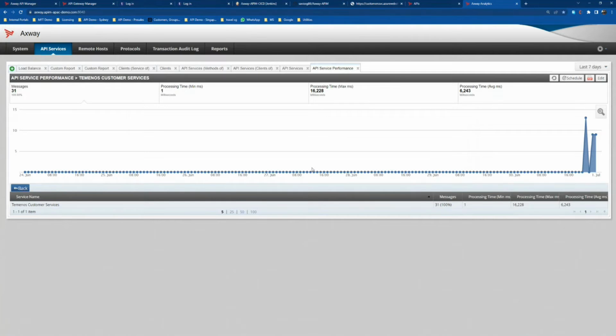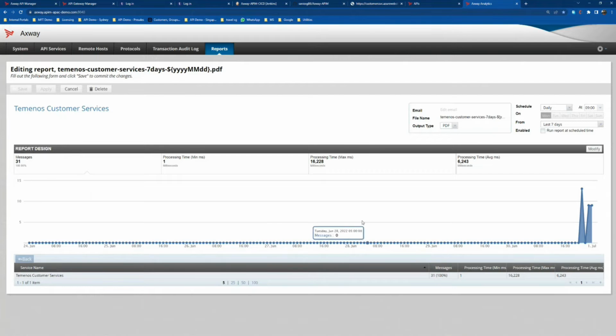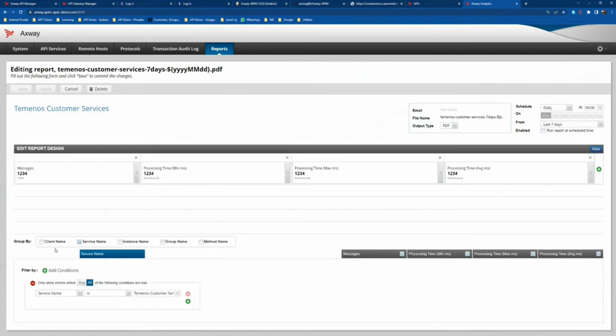All you need to do is get into the service level and see the schedule. If I go now to my reports page, I would have created a new Temenos customer services report. If I open this, it's the report which is created, which I can now edit. I can change things. I can of course choose the output type. I can essentially modify this and change the filter.